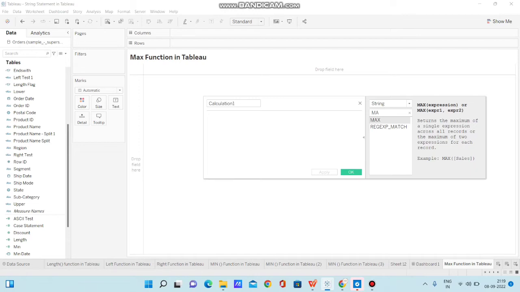Returns the maximum of a single expression across all records or the maximum of two expressions for each record. So the first one, as I said, returns the maximum of a single expression because we will pass a single expression within the max function. It will compare the single expression and give us all records based on that. The same way, we are passing two expressions within the max function and it will compare those two expressions of all records and give us the maximum value for each record.